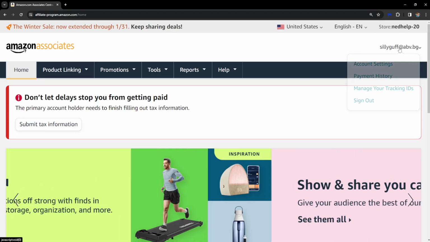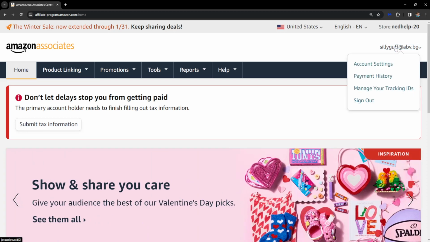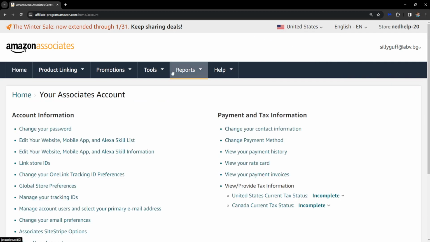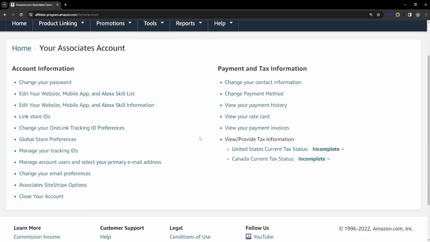So once we open up the Amazon Associates Central, we want to log in into our account from the top right corner. And then here we will hover over our email address and go to account settings. So once we go to account settings, then if we scroll down, you will see this option to close your account. So just click on it.